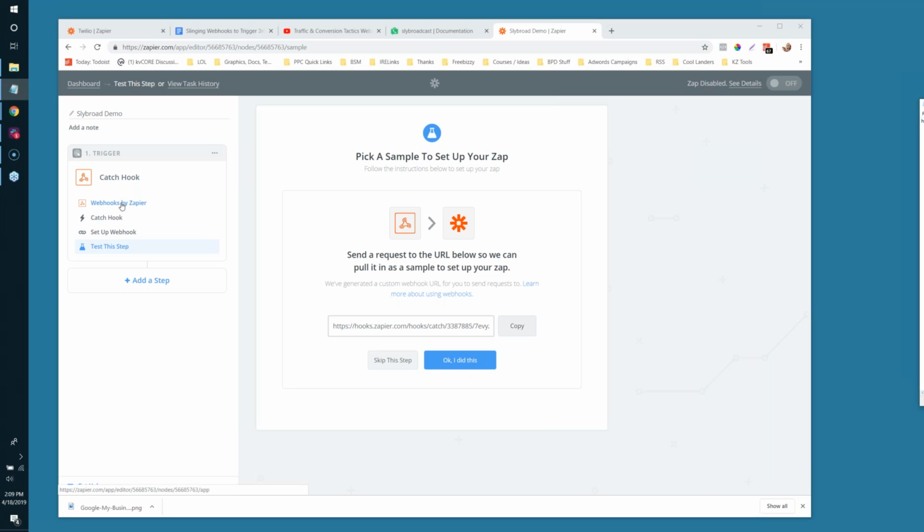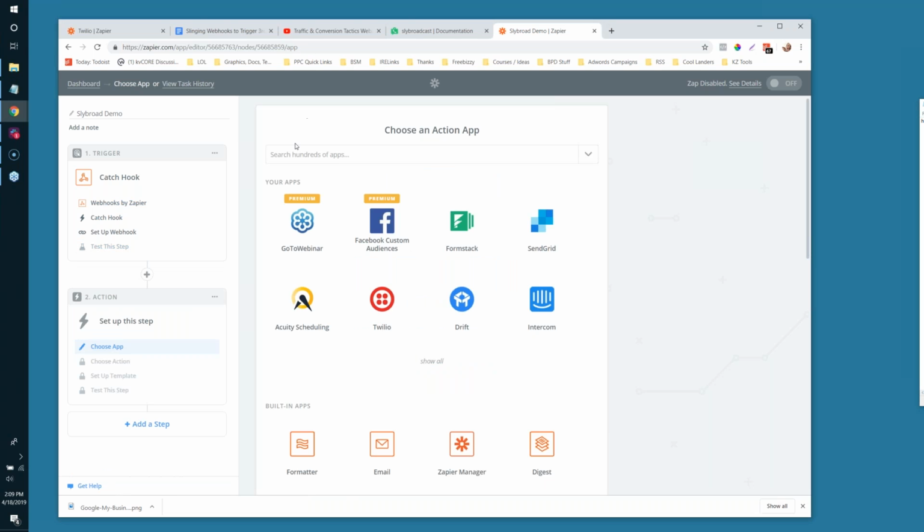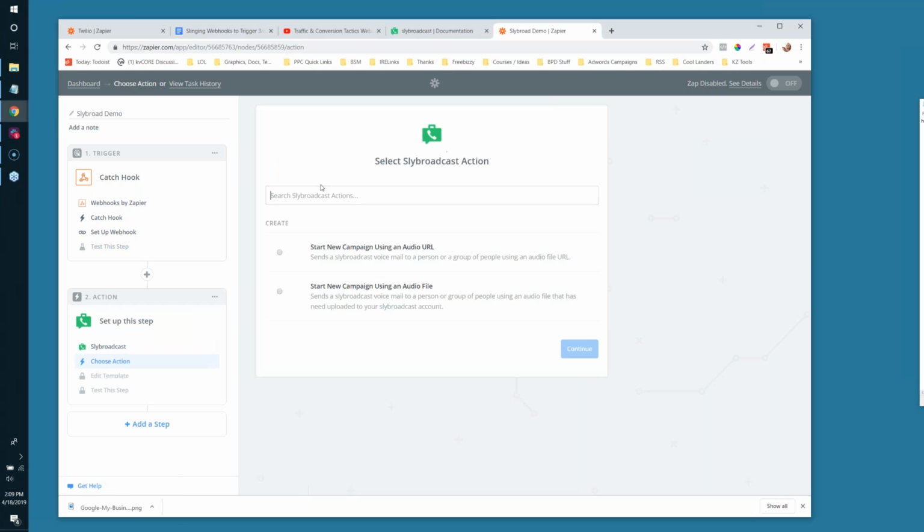You know what? Let's not leave it as is. We have options here. I'm going to actually proceed, and I'm going to do the normal thing with Zapier. I'm actually going to add the action app. So in this case, it was slide broadcast. I think doing it this way will help you guys have a little more context on what we're doing.